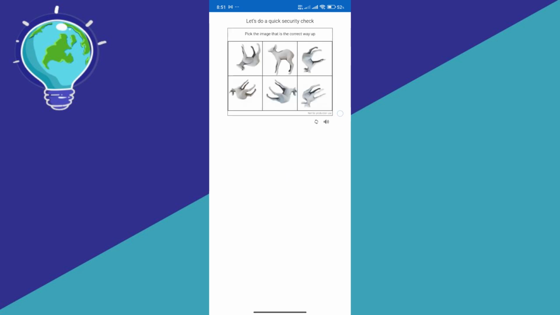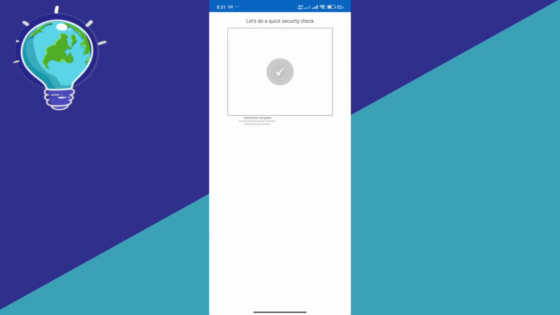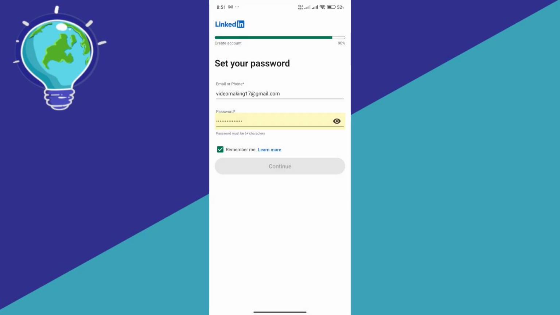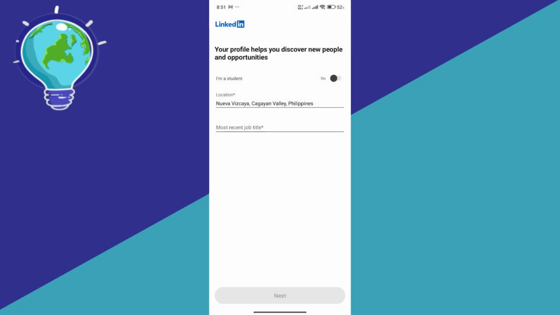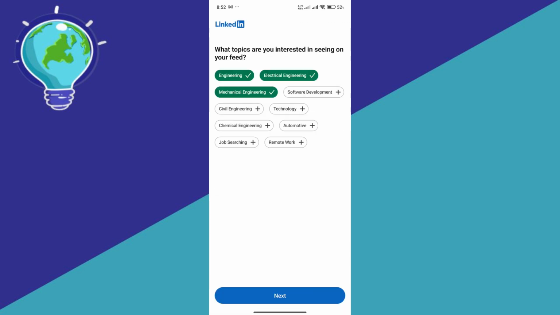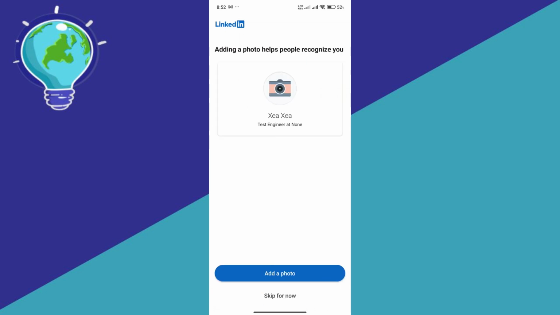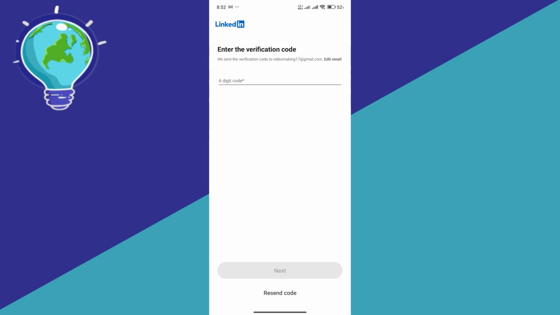So there will be a quick security check over here. We're going to have some tests that we would have to follow or pass. We have verification. And then you're going to enter your location, stuff like that. And then simply select the topics you're interested in, then click next. Then you could even add a photo, but we could skip that for now.